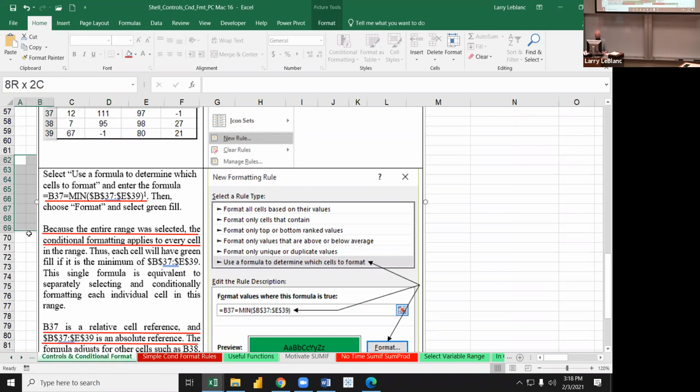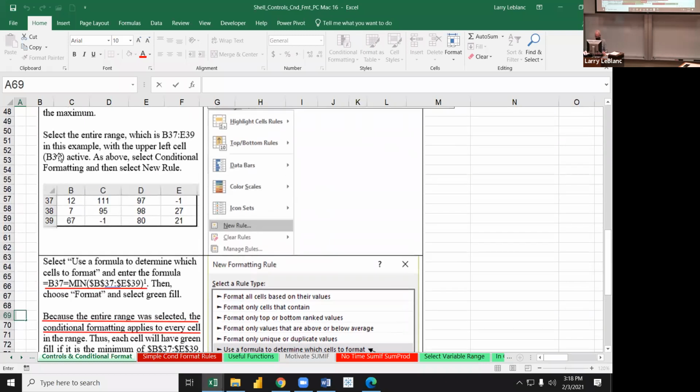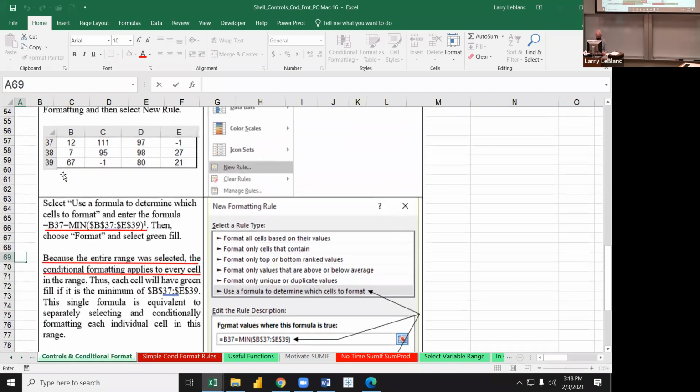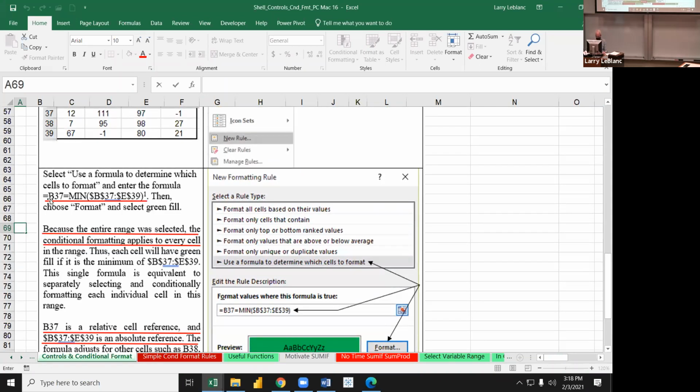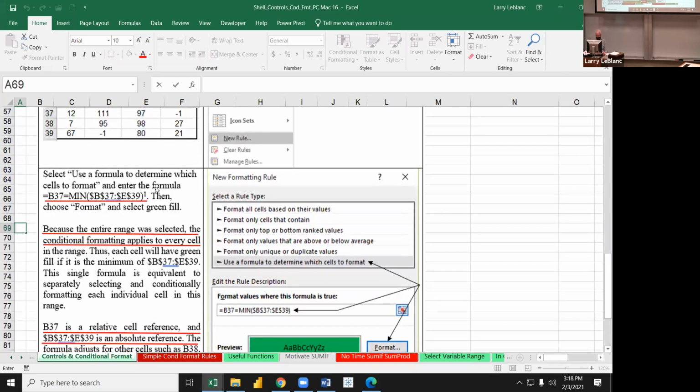I put my thoughts very carefully in the assigned readings. I have an image of it here. Conditionally format a range to give green fill to the min and red fill to the max. Select the range with B37 active, and the formula you write is equals, if implied, B37 is the min of that absolute range. The footnote is truncated. Then choose format and select green fill. Because the entire range was selected, the conditional formatting applies to every cell that was selected.